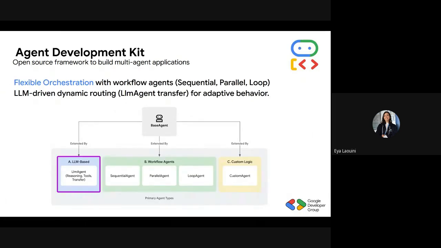Okay. Also here we have flexible orchestration with workflow agents. And the workflow agents come in three types. We have the sequential, parallel, and loop. And of course, we have LLM-driven dynamic routing using LLM agent transfer for adaptive behavior. So let's start first with the LLM-based agent, which is a single agent that can perform tasks, as we said, from reasoning to execution.